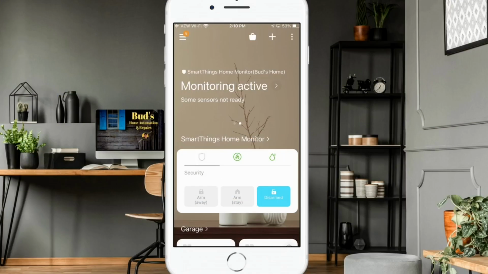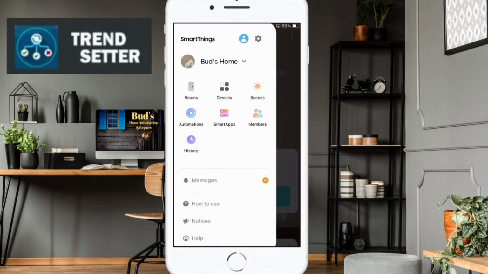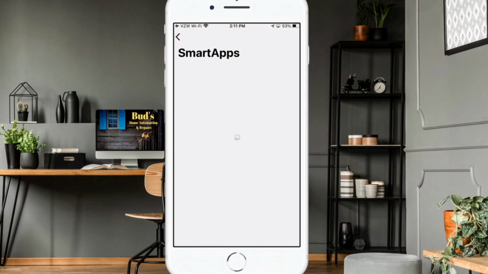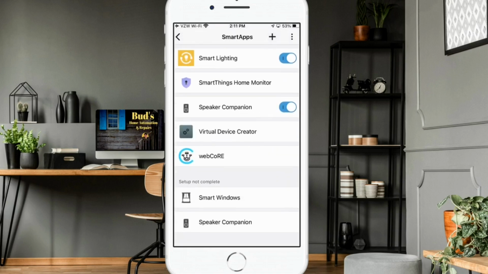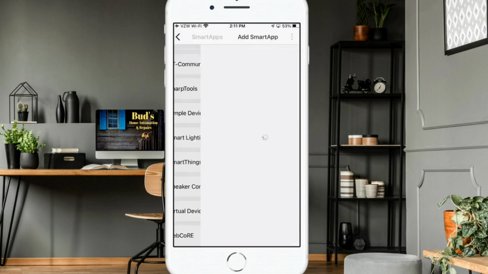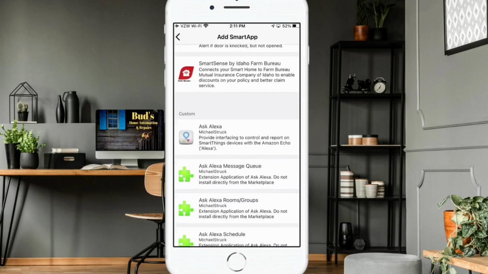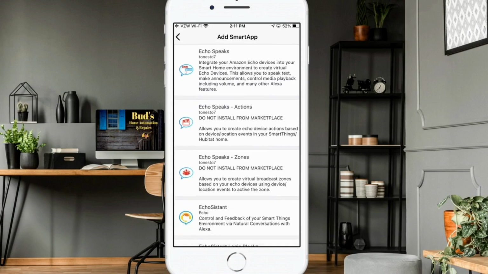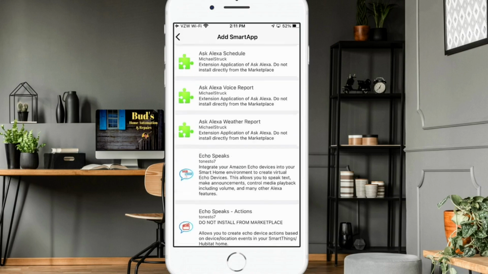Okay, let me get into how this is set up, how you can control many switches with just one switch. This is actually done with a smart app, and the smart app is called Trend Setter. If you go into smart apps and look for Trend Setter, you're not going to find it in your list of smart apps. You can try to add it under Custom Smart Apps, and it's not going to be in that list either.